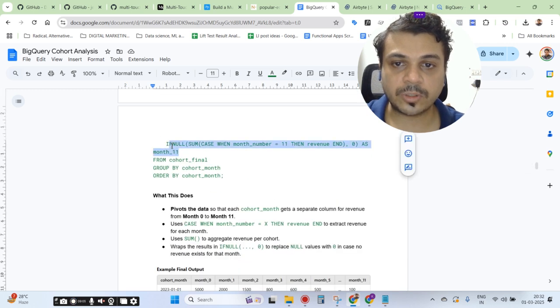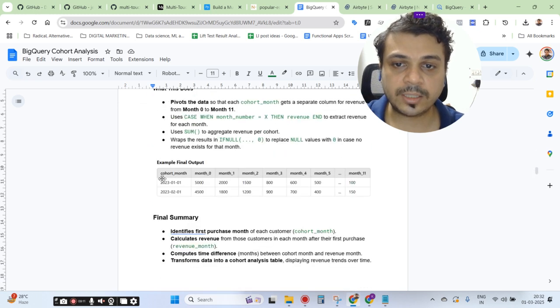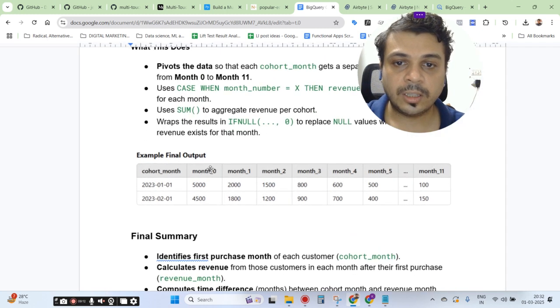That's obviously happening from 0 to 11 because you're having 12 months. And so basically the final output from this will be like this, where you have the cohort month, then you have all the 12 months here. So this is the starting month. The revenue for the starting month's revenue for this particular month was this, right? And then how much revenue was generated from that particular cohort for the other months.